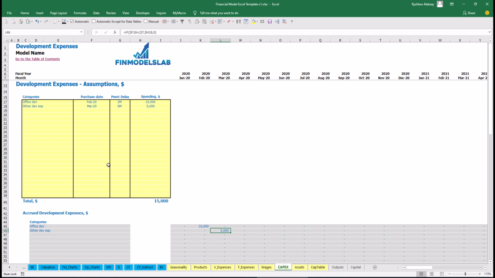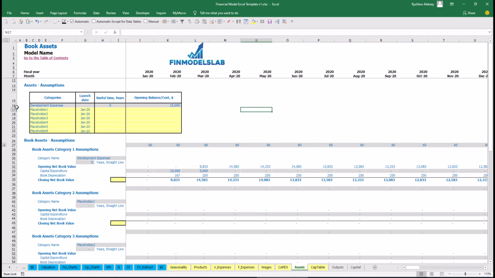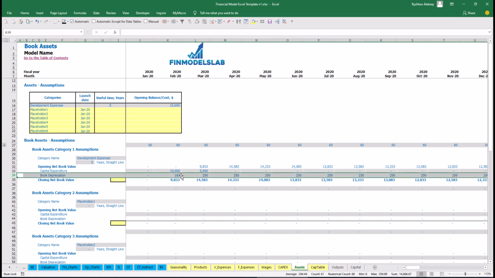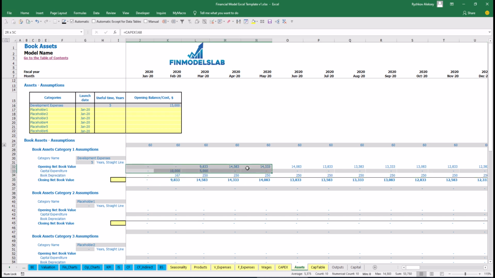The total amount of development expenses you may find in Assets tab. By default, it has useful time of 5 years for the calculation of depreciation. You may find calculation of depreciation for development expenses in here. Here you may also find capital expenditure and closing net book value. Additionally, you have up to 6 placeholders for other assets.